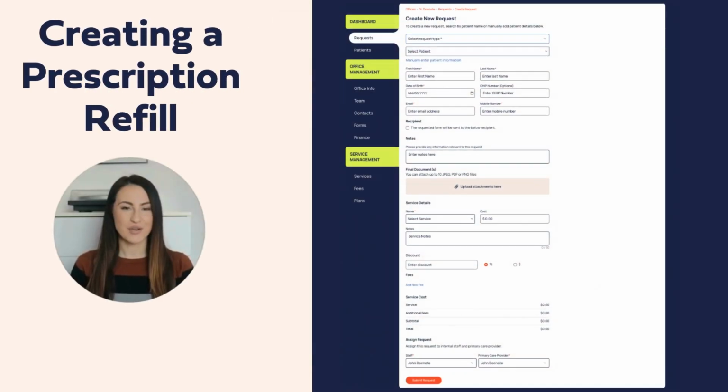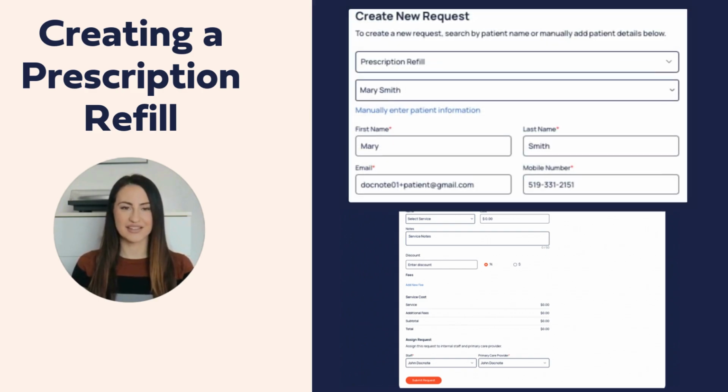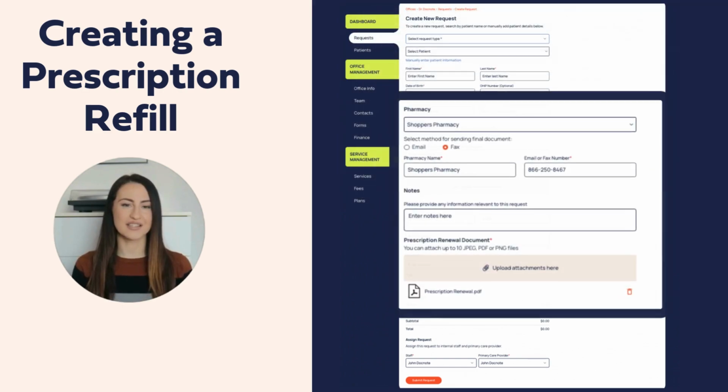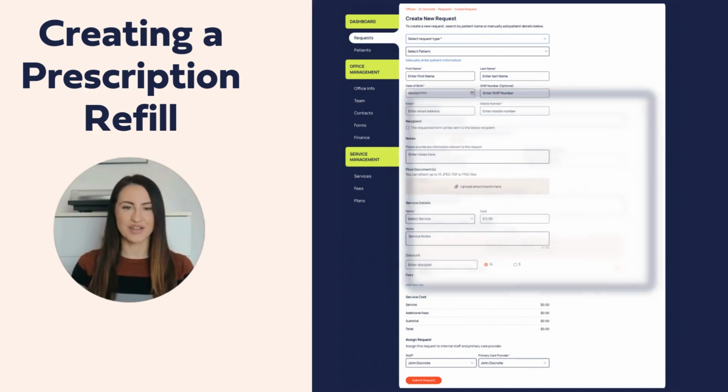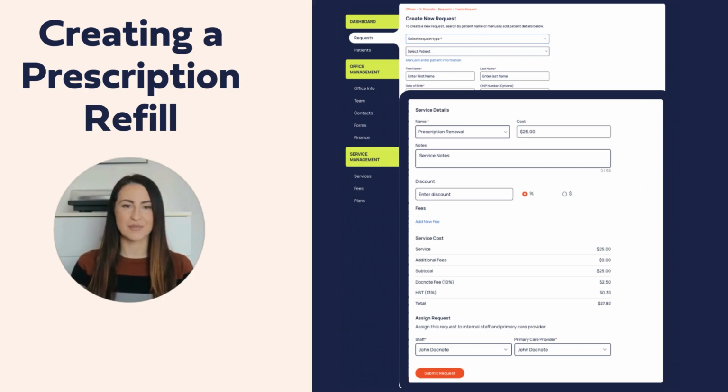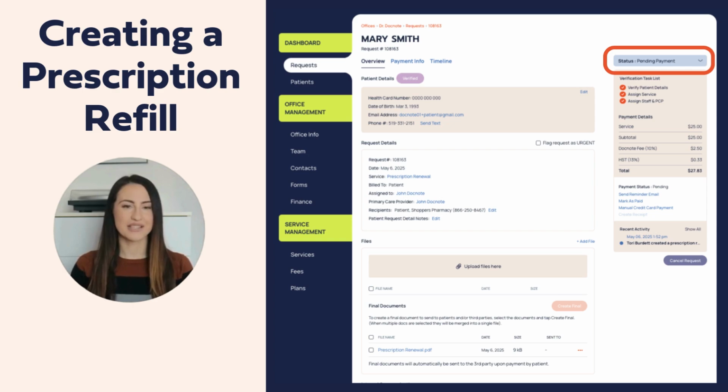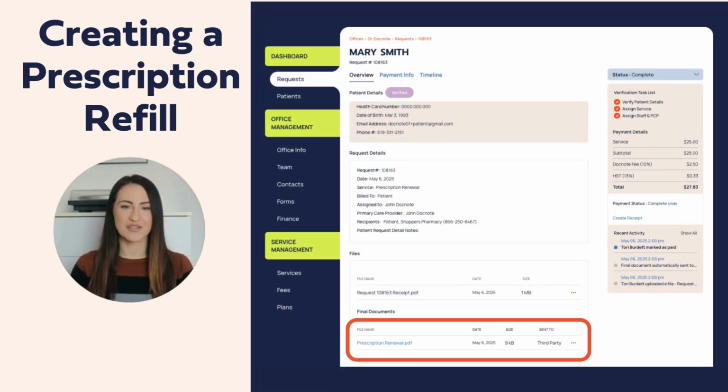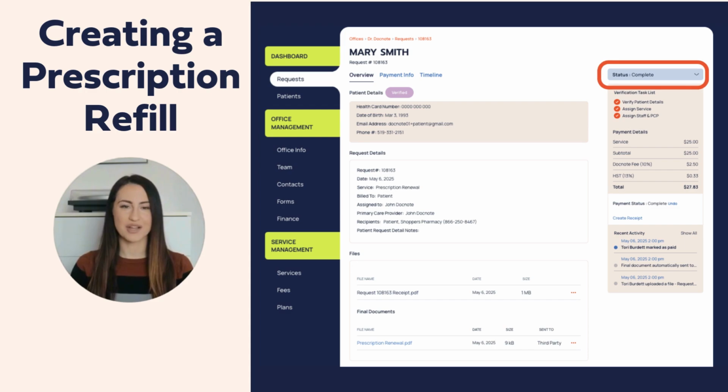A prescription refill request simplifies the process for both the patient and office. After selecting prescription refill, you'll enter in the patient details, select the pharmacy you've already added as a contact, or enter the pharmacy name and email or fax number. Upload final documents, add service details, and apply a discount if needed. Once submitted, the request will remain in pending payment status until the patient completes payment. As soon as payment is received, the final documents are automatically released to the pharmacy, and the request is marked as complete.